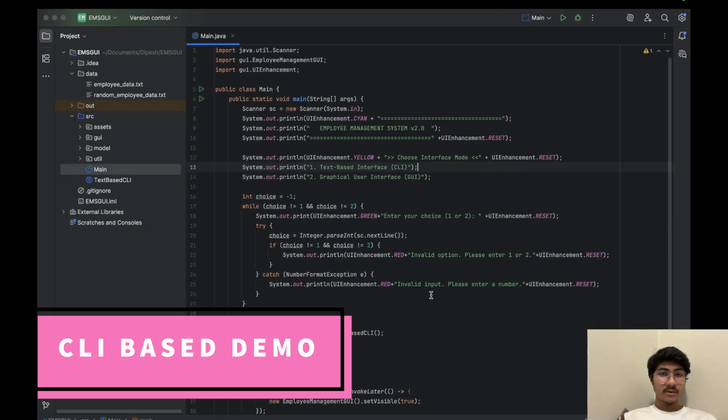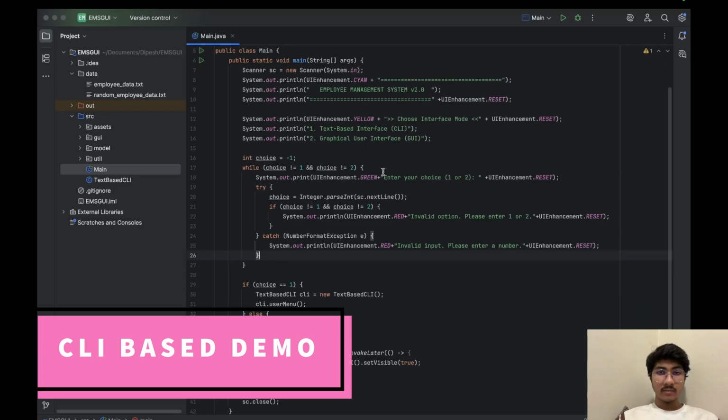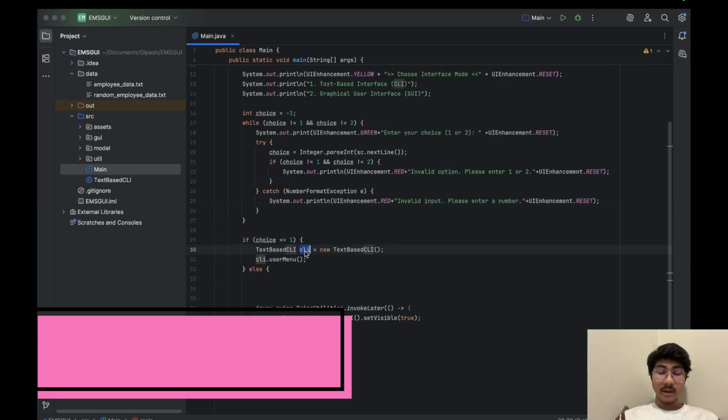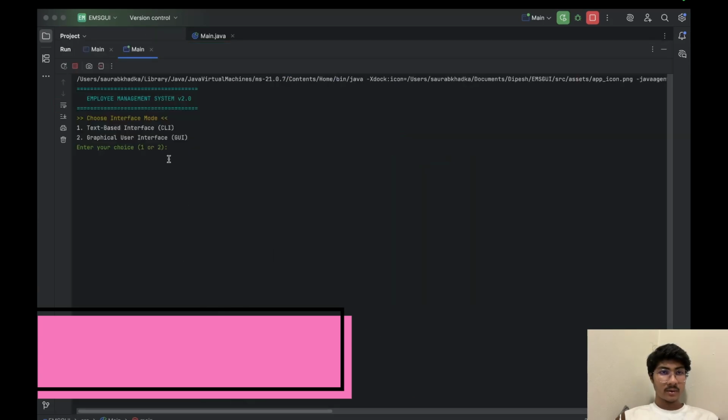First, let's run our main program, which has a simple layout with two options: one for the command line base and one for the graphical user interface. Let's run it. Okay, we are good to go. These are the two options that the user initially sees.